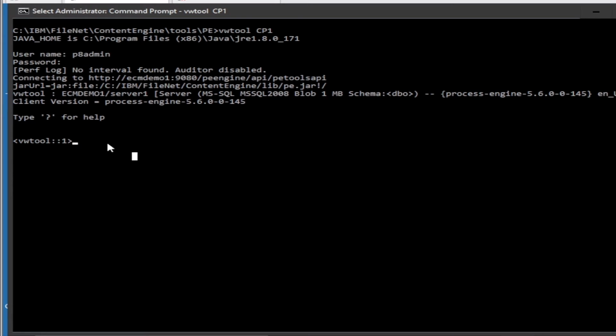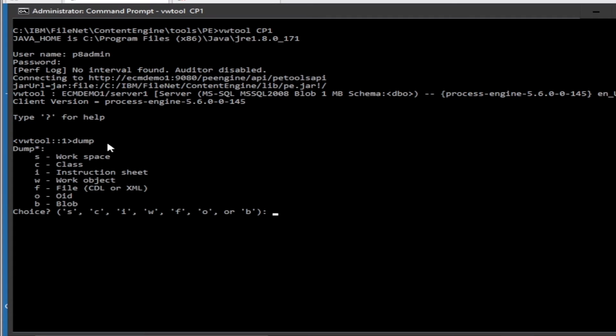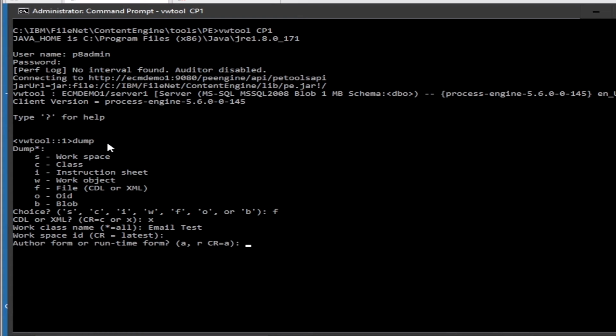To get there, we're going to go into the dump command, and we're going to choose F for file, and we want the XML format. The work class is the workflow definition, so you can grab all of them or you can grab a specific one. Typically, we'd probably be looking for a specific one. In this case, I'm going to do email test, and I'm going to grab the latest, but this is where I could put in a specific ID, or I can put in the latest workspace.